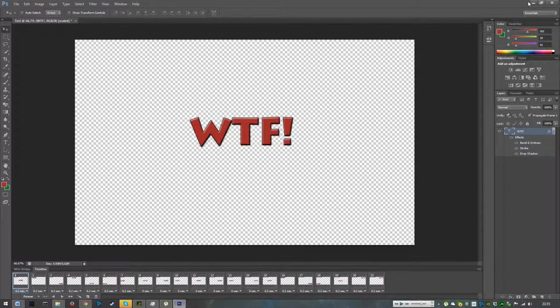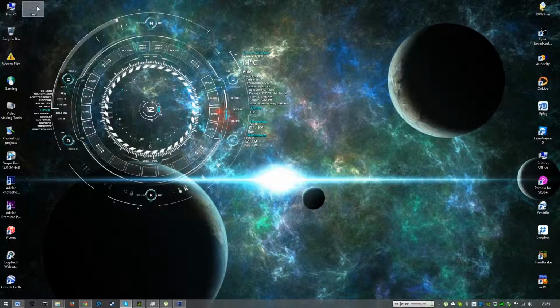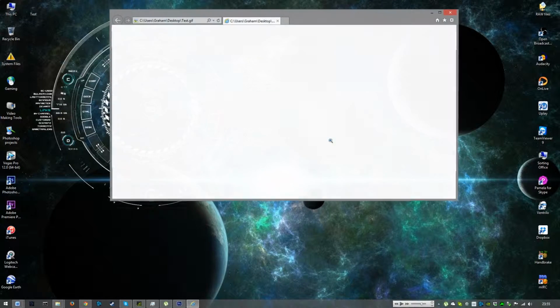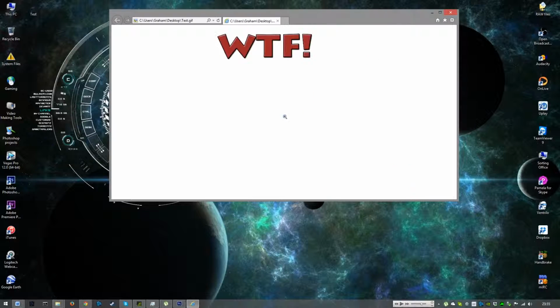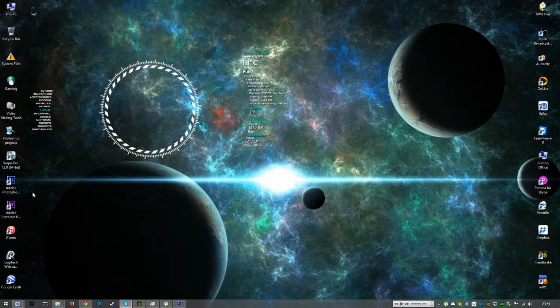And basically what we have now is a web document. If you try and open it now, it's a GIF image, it'll open up in a web browser. So let's open it up, and you see it's using Internet Explorer, and that's what it looks like. So what we need to do now is add that to a video.